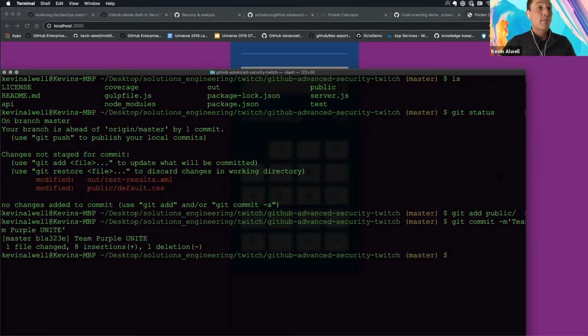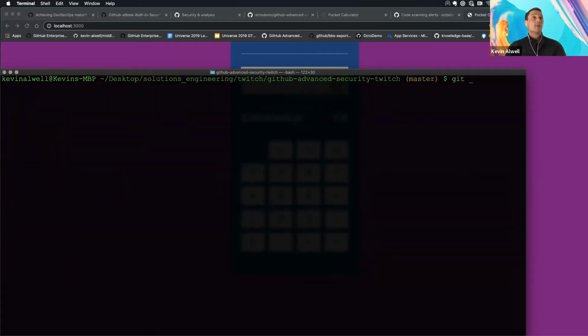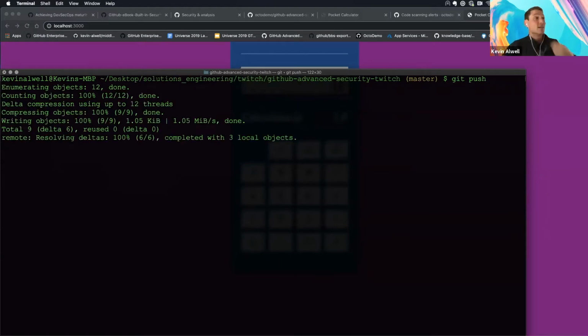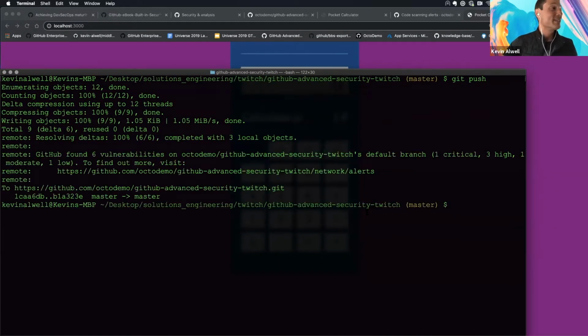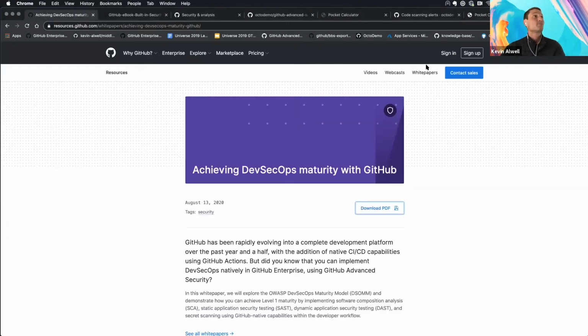We're going to commit Team Purple Unite. I love that. That's fun. And I think I didn't push, so I'm just going to get pushed. I think I'm actually pushing to master, which I would encourage you not to do in your own development, but you know, do as I say, not as I do, right? That is kind of the classic thing there.